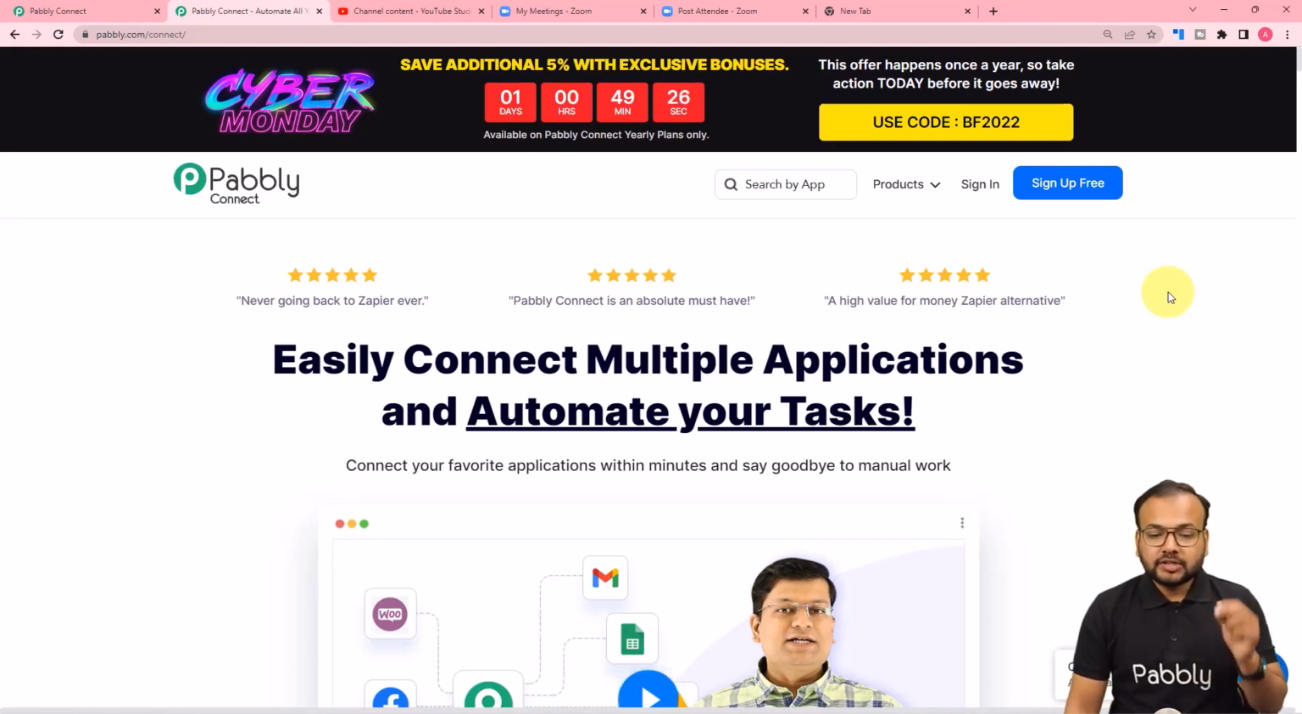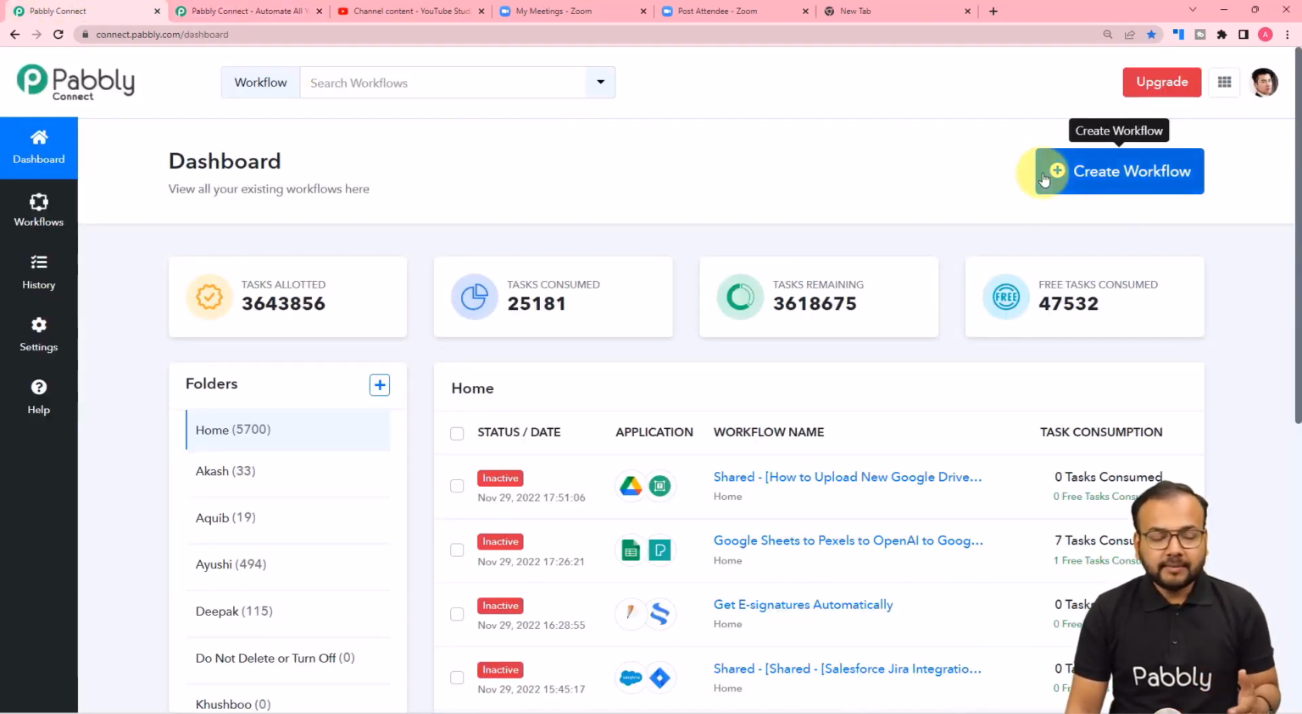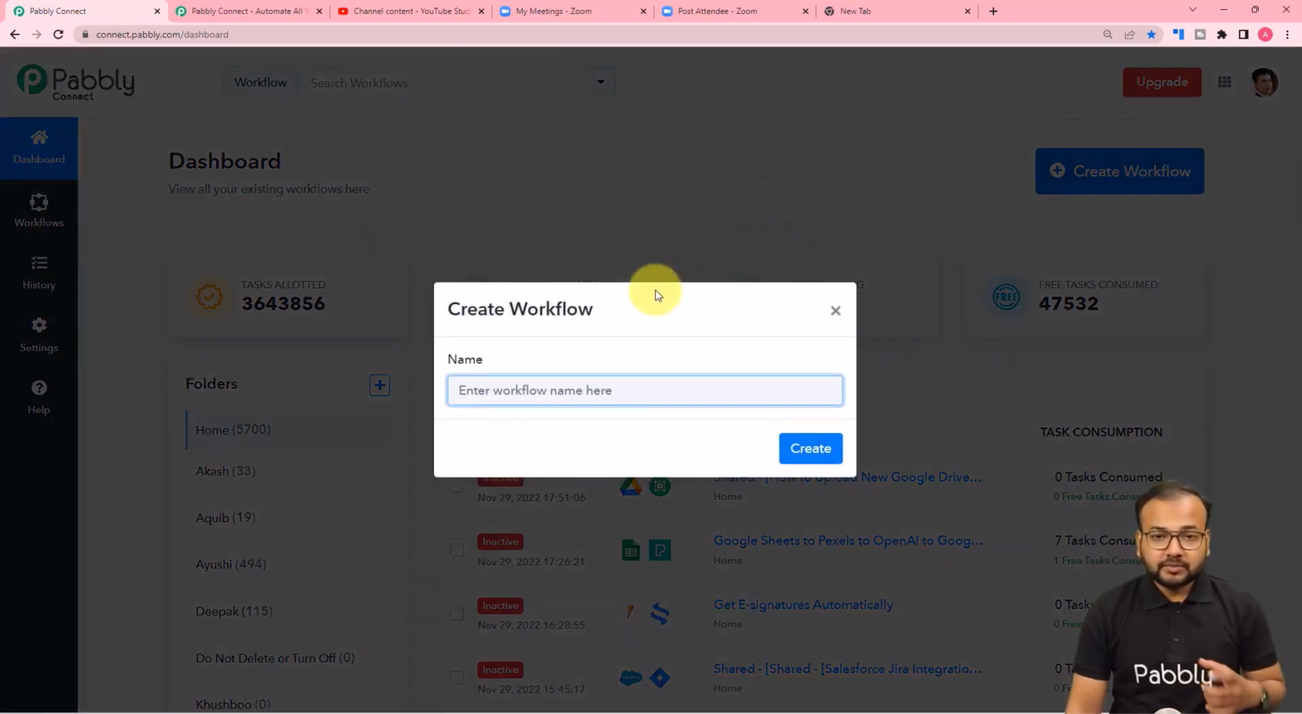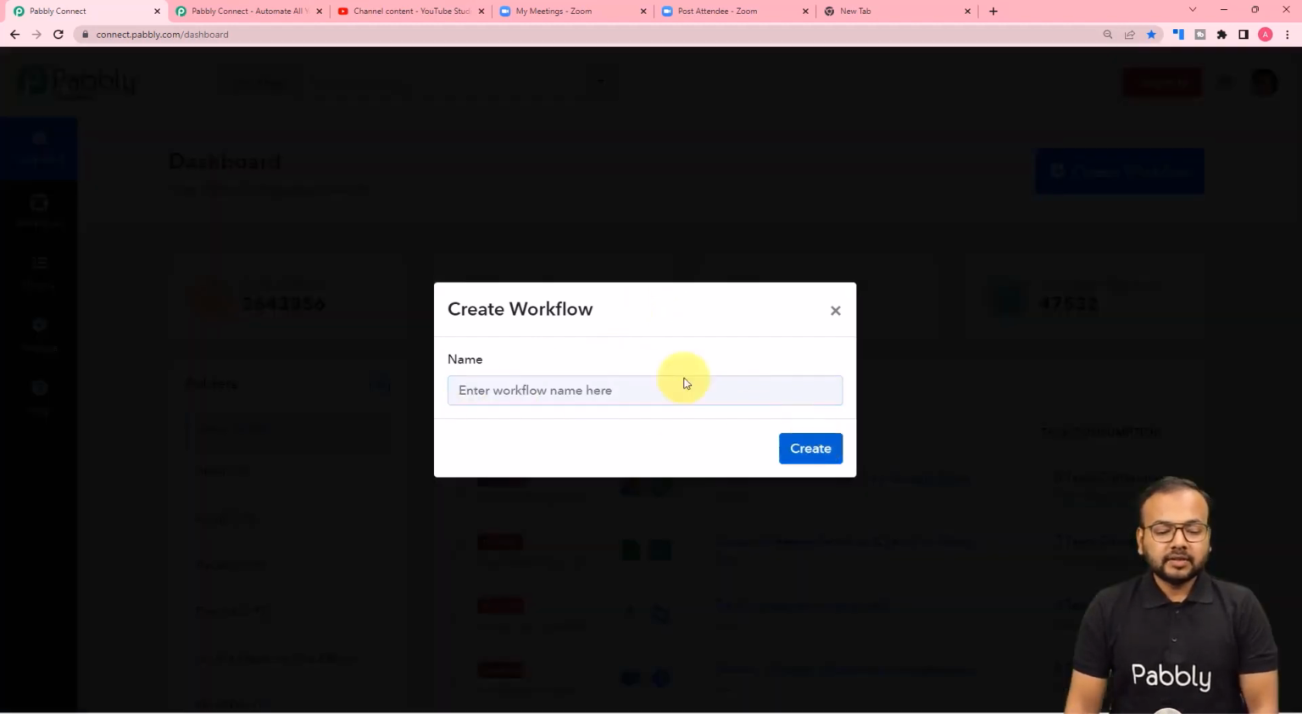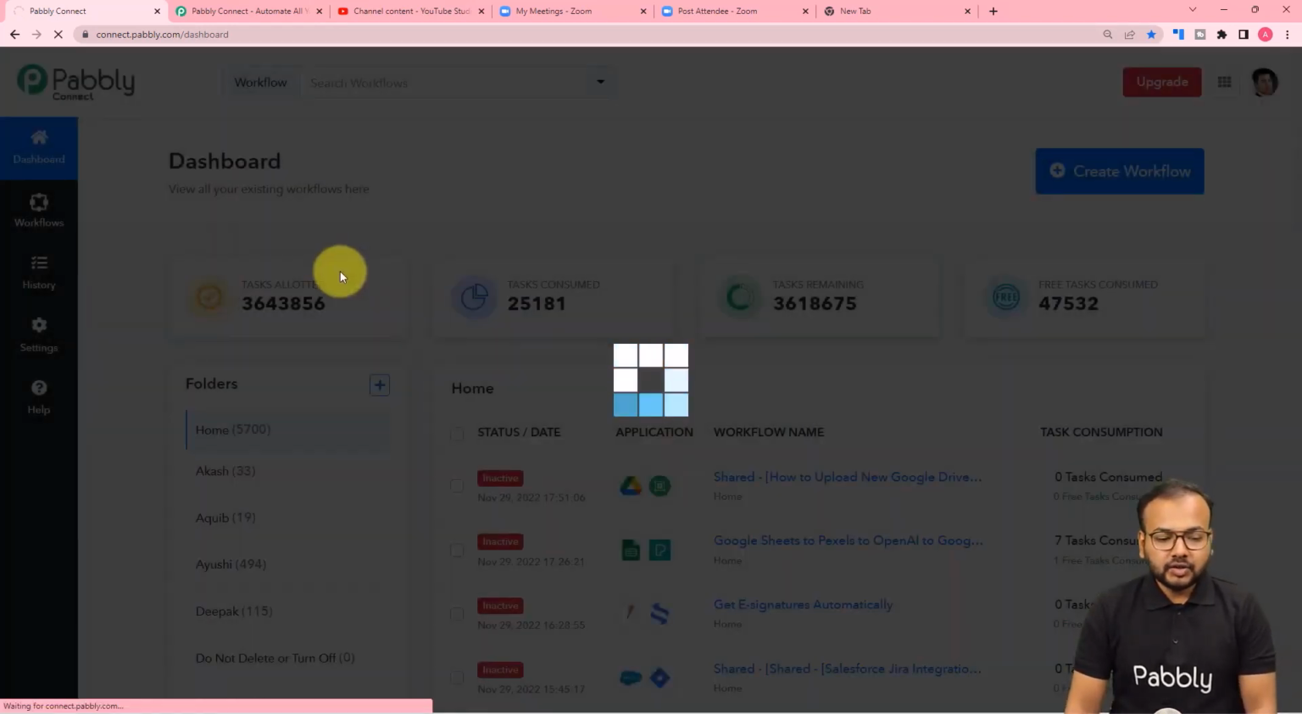So you can sign up right now, and after that you have to sign in and reach the dashboard of Pabbly Connect, and from here you have to click on this create workflow button to set up this automation workflow. Here you can give a suitable name to this workflow as well. So I'm giving the name here as Zoom meeting recordings on YouTube. After filling the name, just click on this create button.